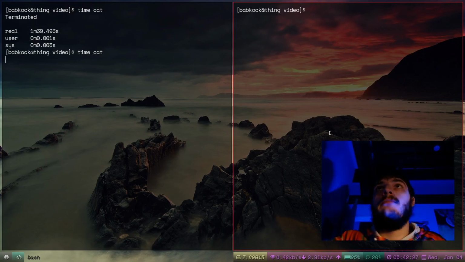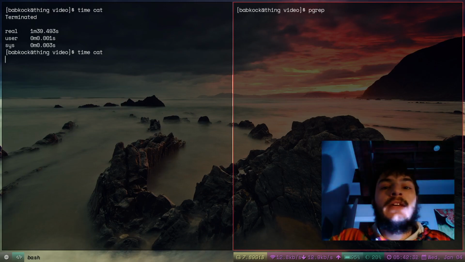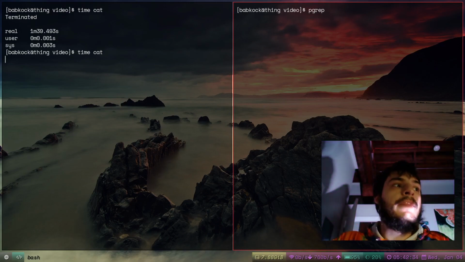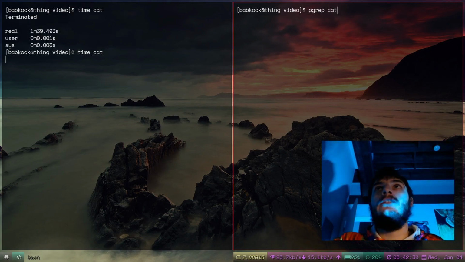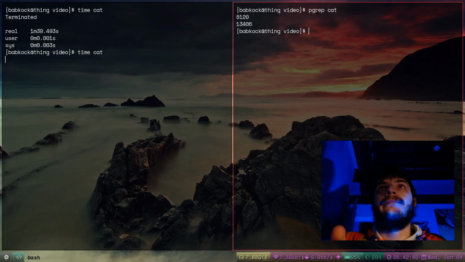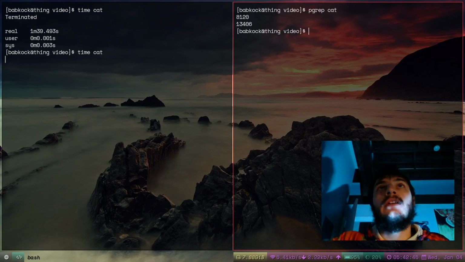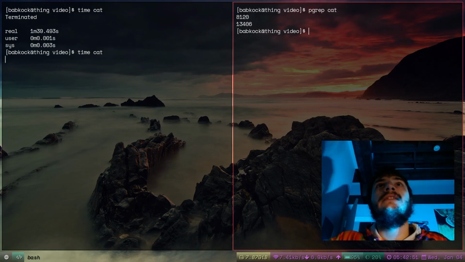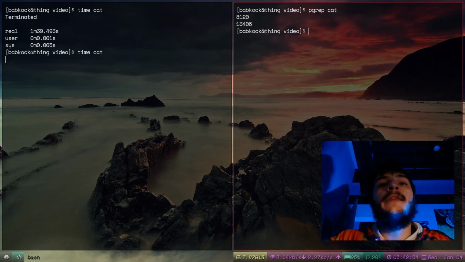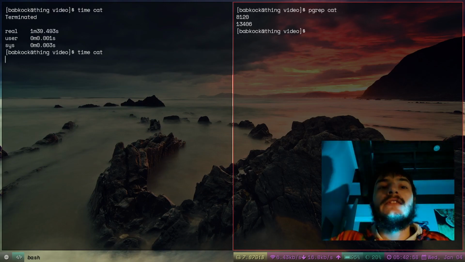I'm just going to type pgrep, which is like the grep command, except it searches the list of currently running processes. I'm going to type pgrep cat, and it looks like there's 2 cat commands running. Those are the PIDs of them. One of them has the PID 8120, and the other one has the PID 13406.